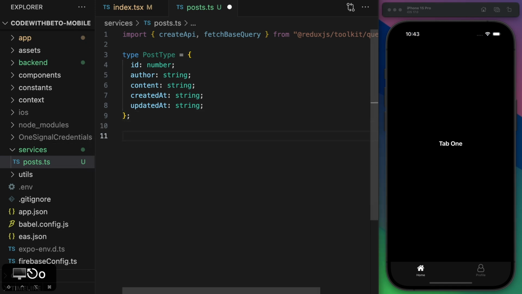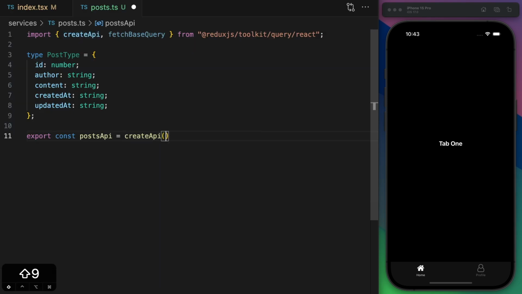Down here, we need to actually create this API. So we can simply say export const. I'm going to call this postApi equal to, and here we're going to call createApi from Redux. I'm going to minimize my Explorer so that we can see better. Now, createApi is going to take an object of fields to configure this API. The first one is going to be the reducerPath. So the path is going to be post, just like that. This is like the name for this API.